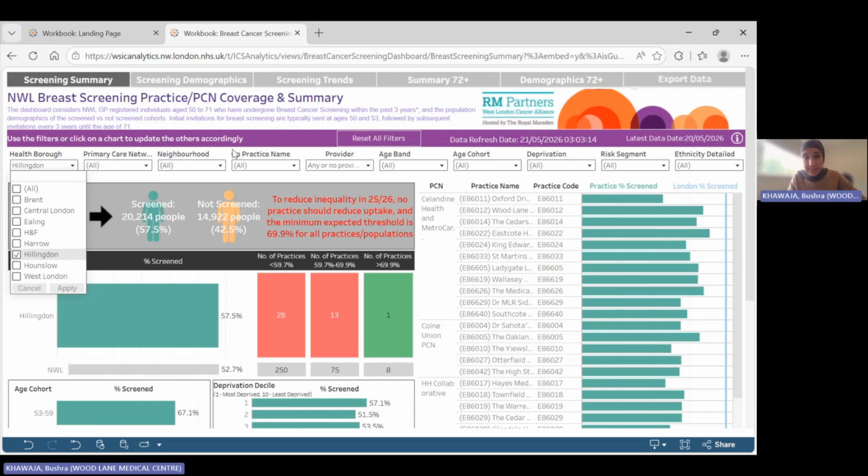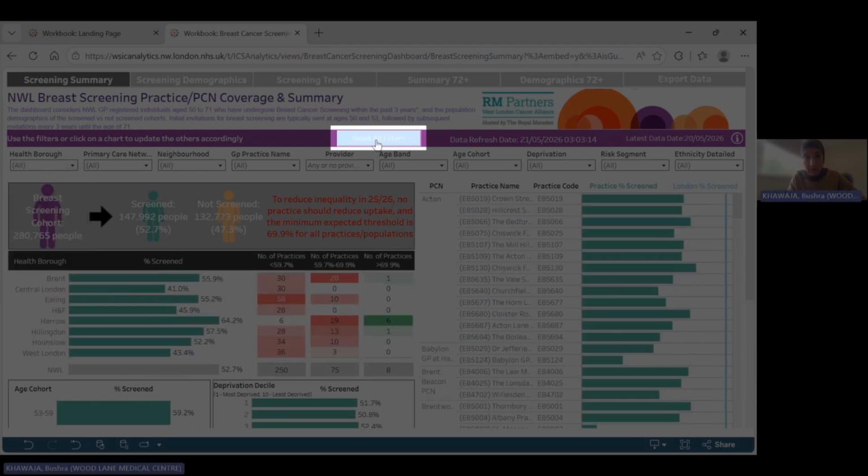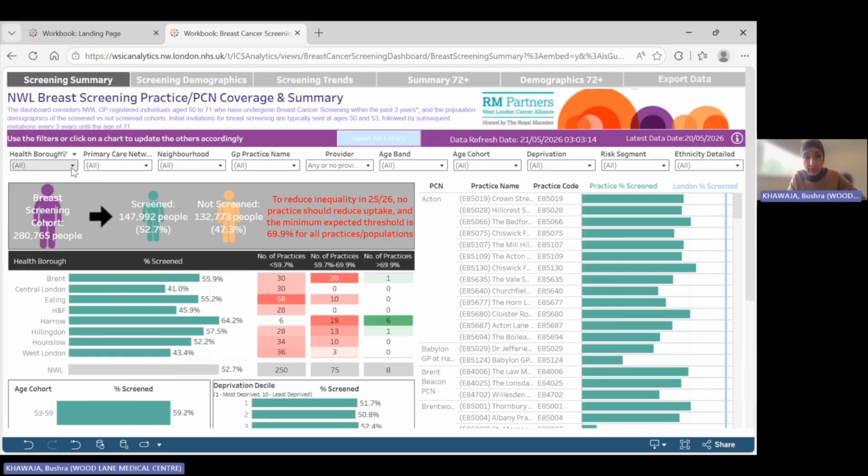And if we want to reset the filters, we go back to this purple bar, we would just click on reset all filters, and that would bring us back to removing filters. So for a moment, I'm just going to go back to Hillingdon data.